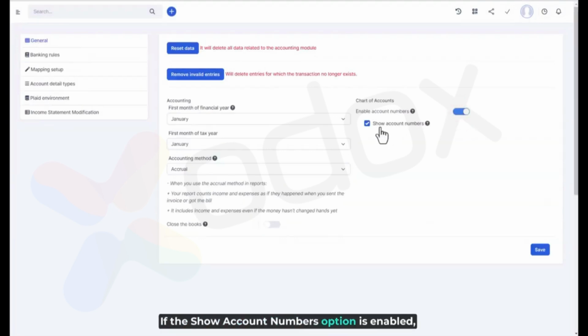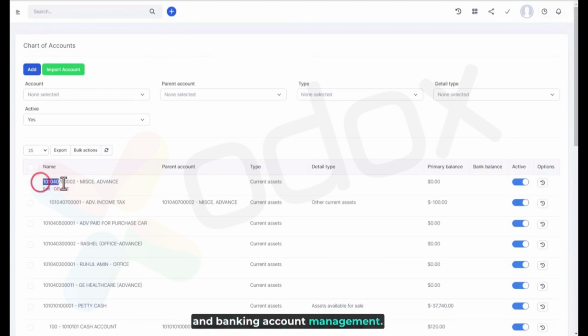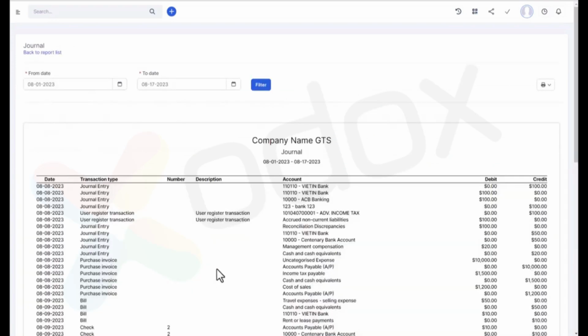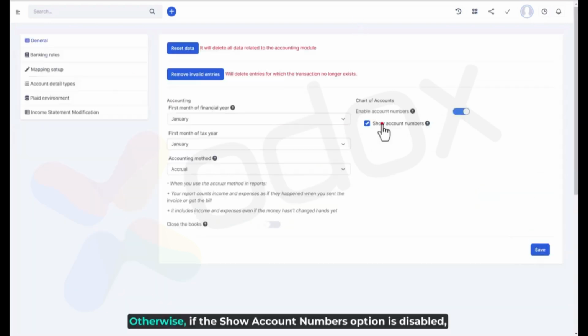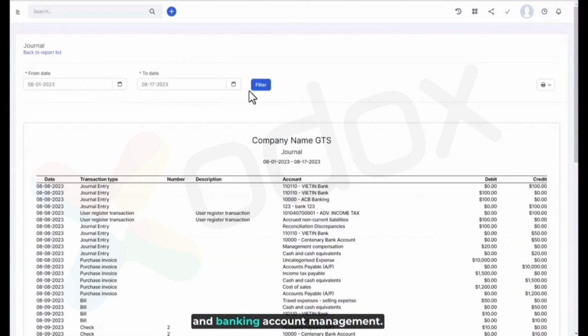If the Show Account Numbers option is enabled, if the account has an account number, the account number will show up on Reports, Transaction Creation screen, Chart of Account Management, and Banking Account Management. Otherwise, if the Show Account Numbers option is disabled, the account number will not show up on Reports, Transaction Creation screen, Chart of Account Management, and Banking Account Management.